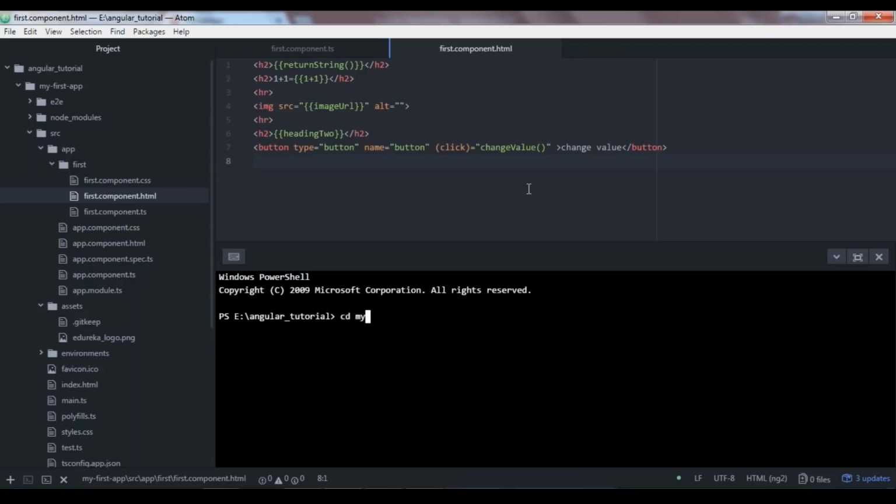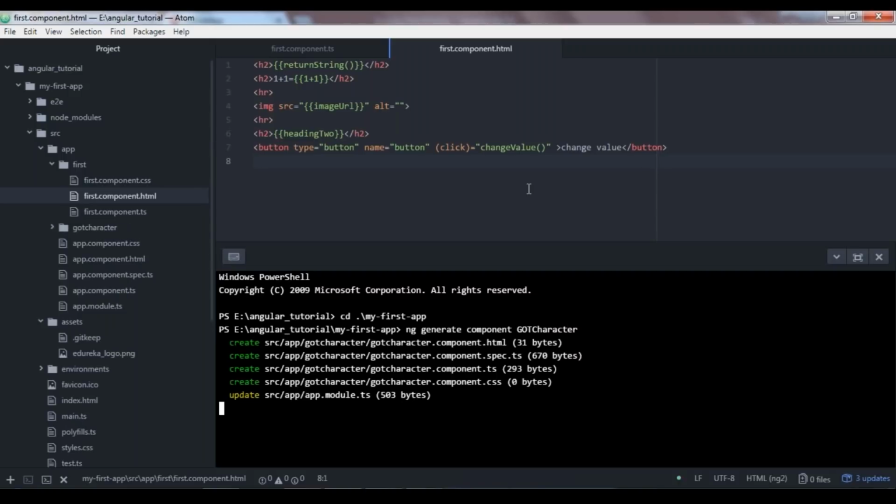So now inside my project folder, for generating a component, you have to go ahead with the ng generate command, followed by component because we want to create a component, and then the name of the component. In our case, it will be GOT character. All right, now hit enter. Now once you do that, you can see that all these 3 files have been created automatically.